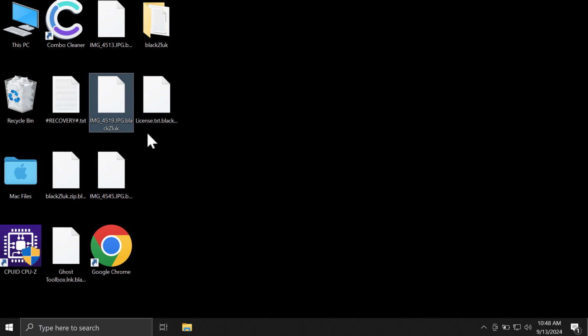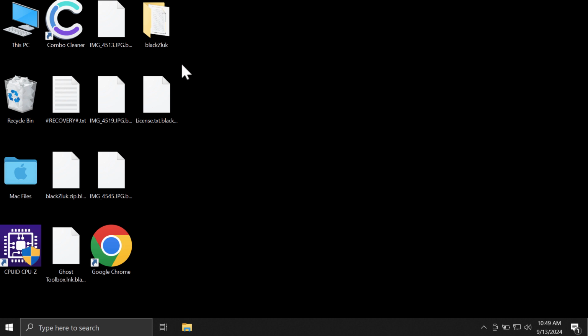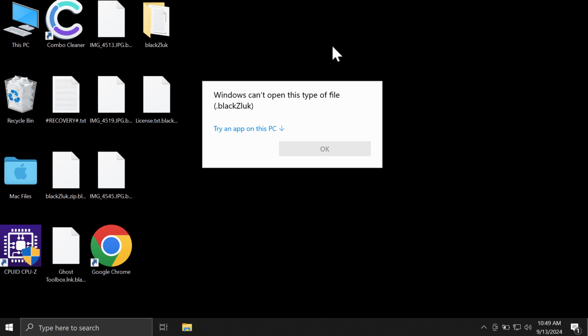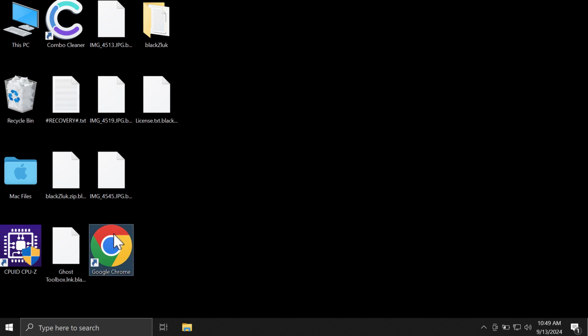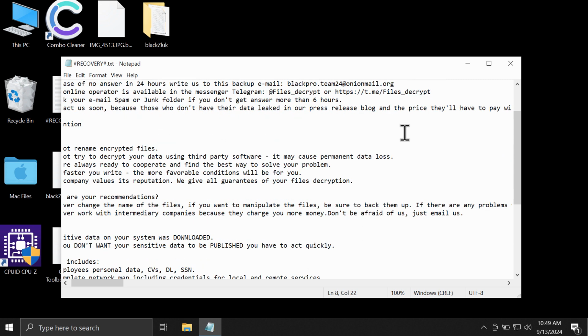This ransomware is called like that because it actually encrypts files and also appends this special BlackZluk extension to the file names. As a consequence, it is just impossible to use the files. The ransomware tells the victims that they need to pay a special ransom in this ransom note.